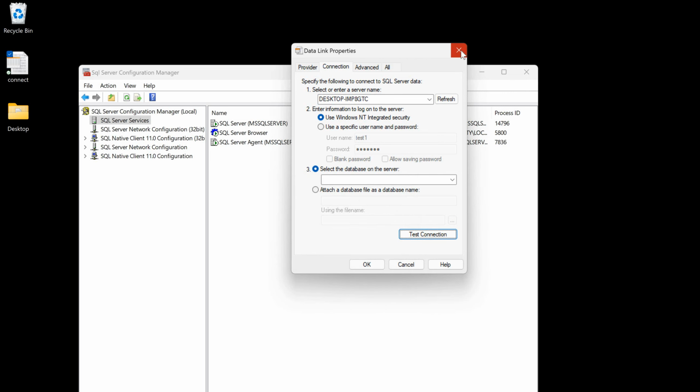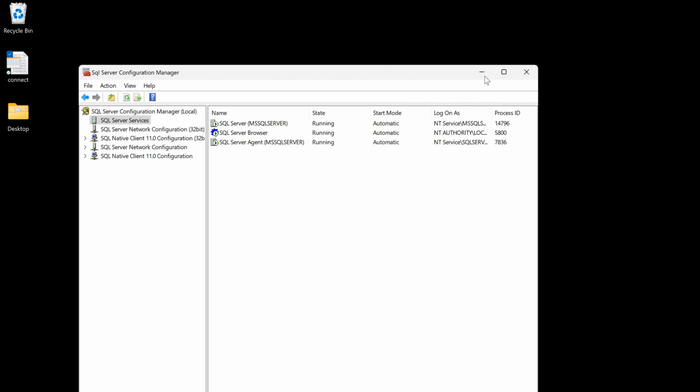So in this way, you can check whether the SQL services are up and running or not. Like we can validate the login as well, whether the login is working or not.